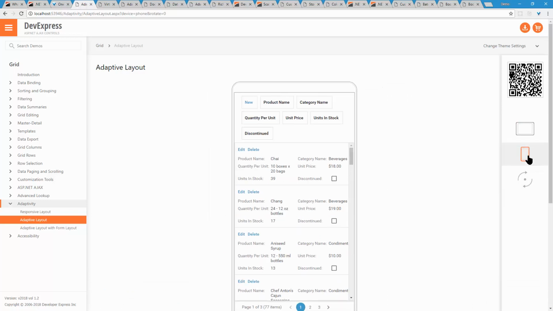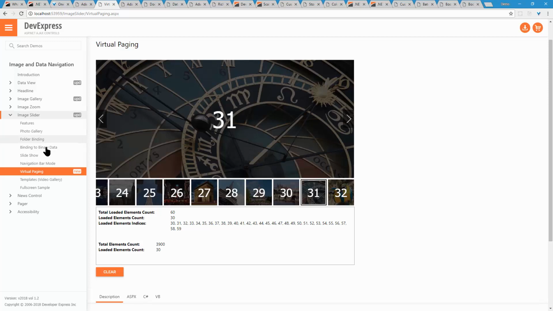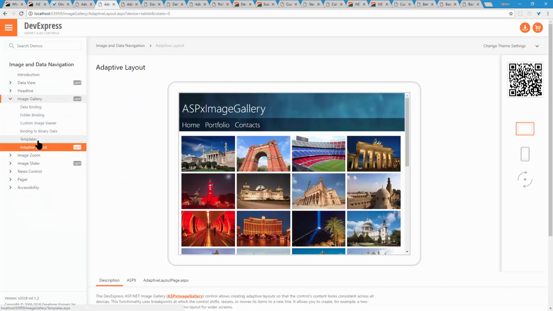And what's nice is that we did this because we were adding some more adaptive features to other controls. So for example, you're going to see in a minute, we've added it to our image controls as well. So let's just dive right into that. The first one is the image gallery. The image gallery now has a feature called adaptive layout that essentially keeps a consistent look across all the devices. And it does this using something called breakpoints. Now, what are breakpoints, Julian?